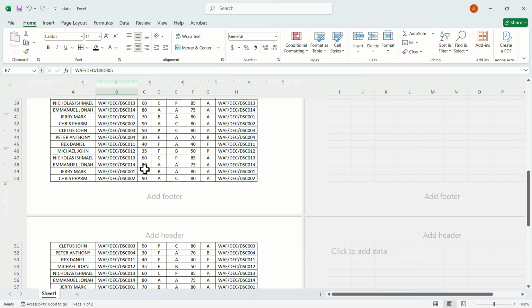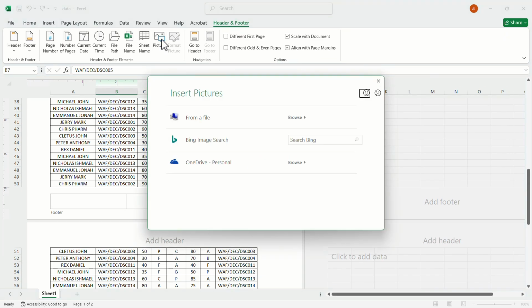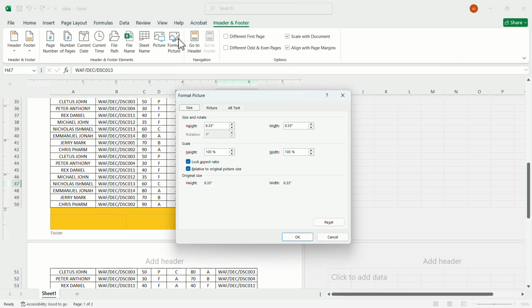Following the same steps, you can add the logo as a footer also. Just select the part of the footer. Now insert and resize the image just like before.